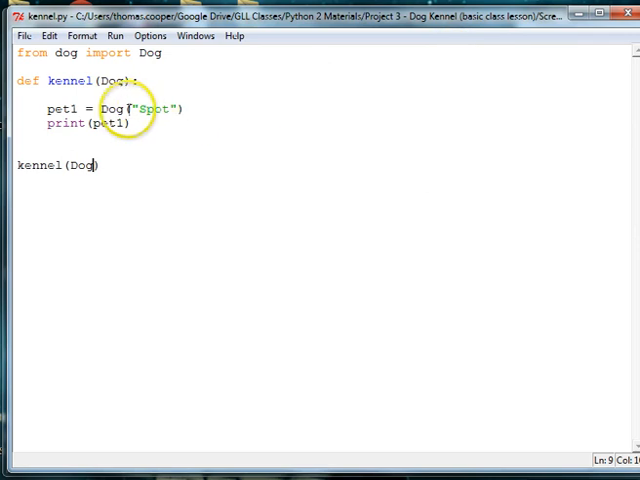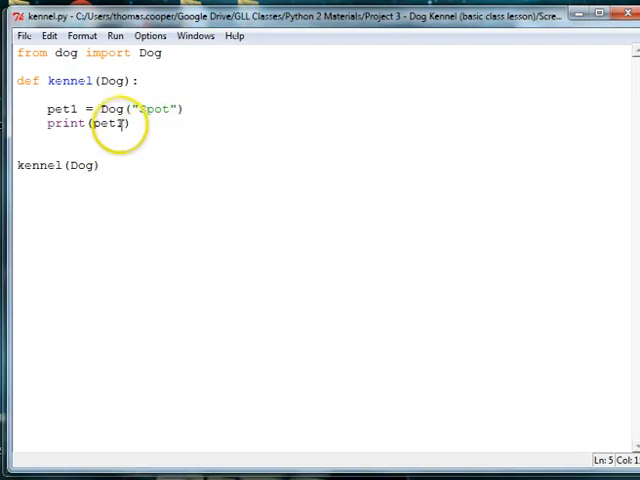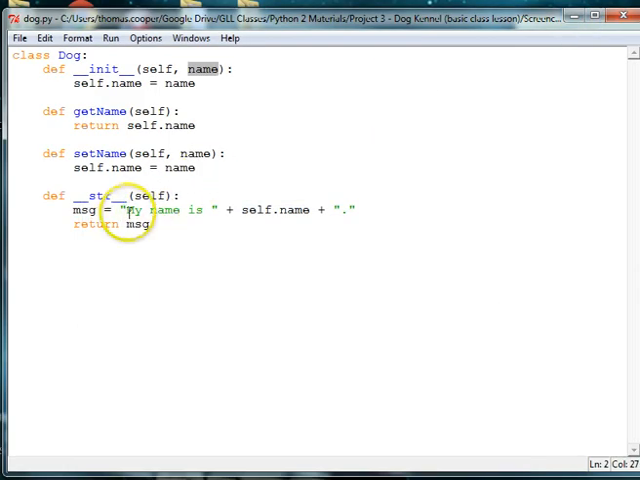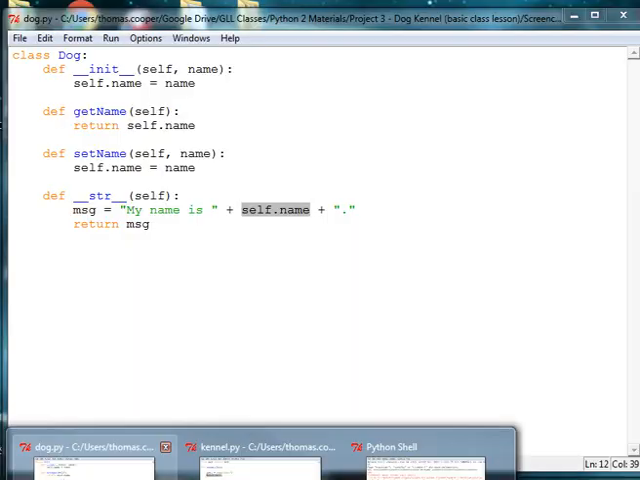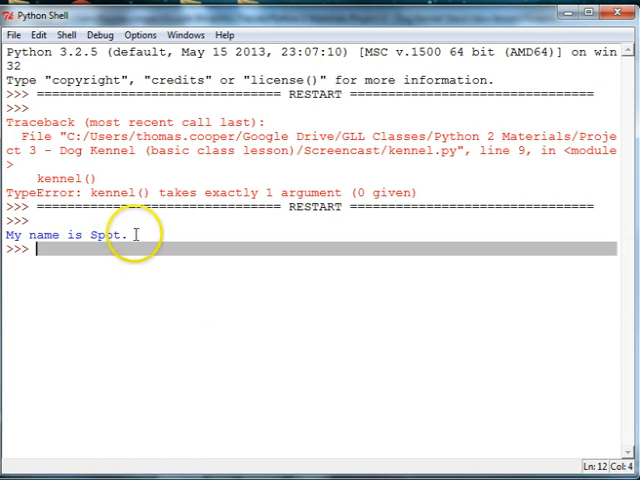So what's happening here? We created an instance of dog and we passed in the parameter Spot, which is the pet's name. So here in our definition of our dog, when we initialize the class, it takes one variable, name. And now we want to print out our dog, and it's going to use the string method in the dog class. And if we look in our string method, it's going to print "my name is" and concatenate the attribute of the dog's name. And so we get the phrase "my name is Spot."